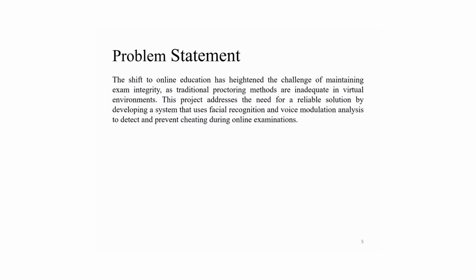So let's talk about the problem statement. The core problem is cheating in virtual examinations. Our system detects suspicious behavior using facial and voice analysis, ensuring a trustworthy exam experience.